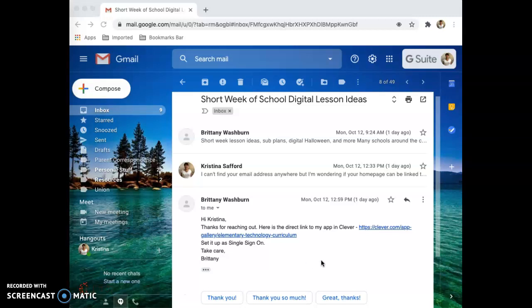So I've been trying to get into the link to your app for Clever, and every time I do, I'm having some trouble getting it to work, and I'm not sure what I'm doing wrong. So I thought I would do a quick video to show you what I'm seeing so that you would kind of understand where I'm stuck.